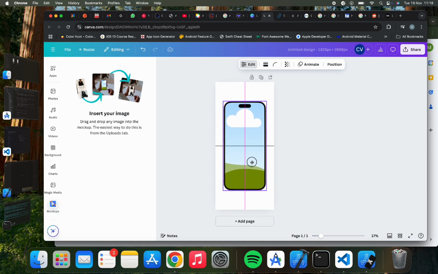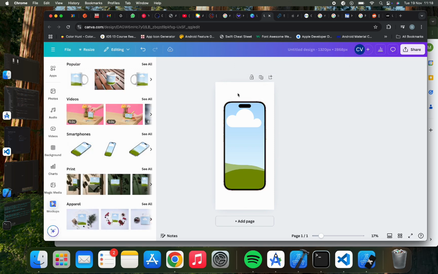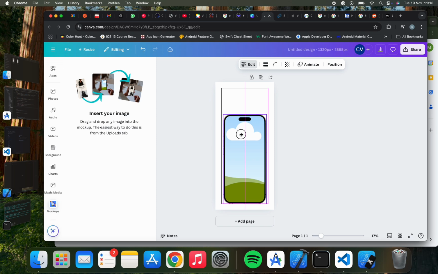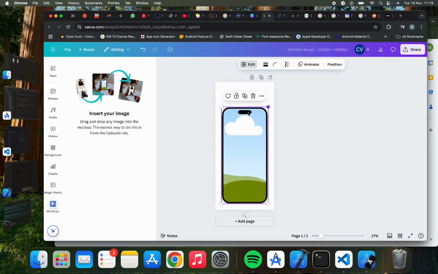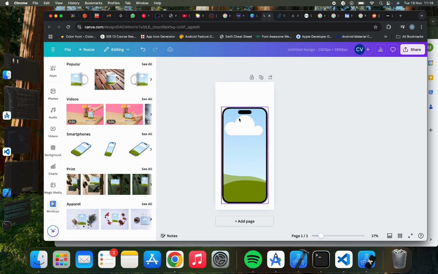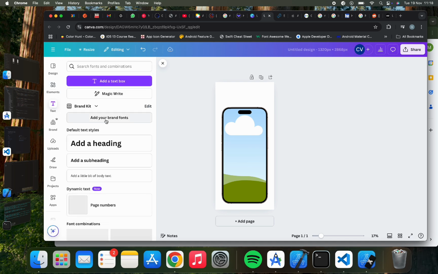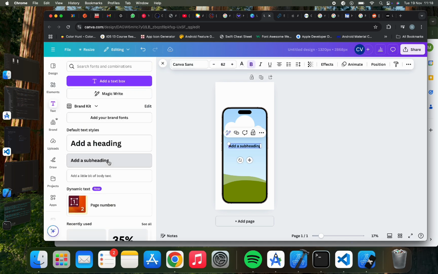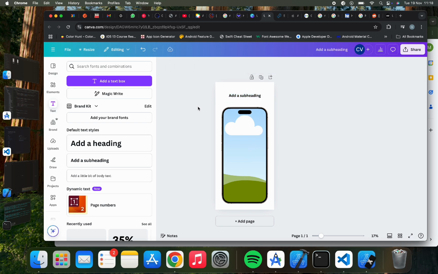Now you have to decide if you want your text to appear below or above. For the course of this tutorial, our text will appear above it. Once you are done with this, you put your text above. You go back to text and click on add a subheading. You move your subheading somewhere here.